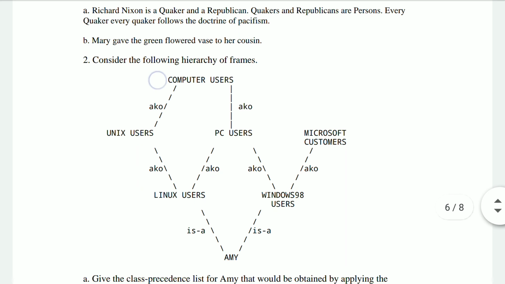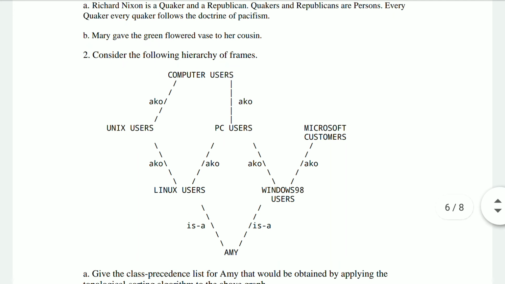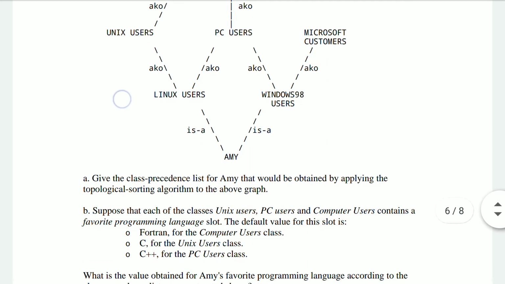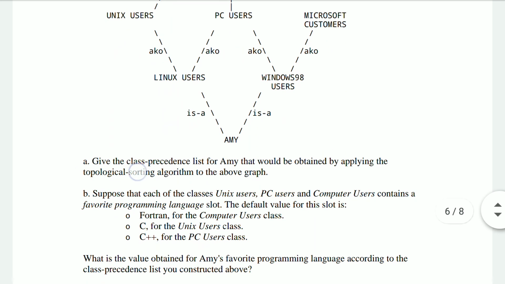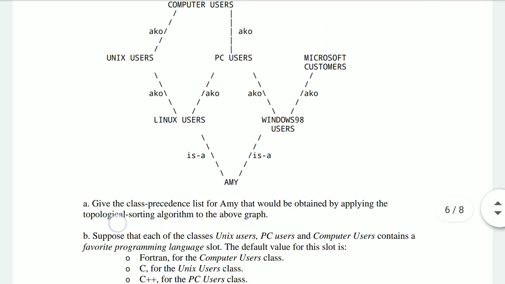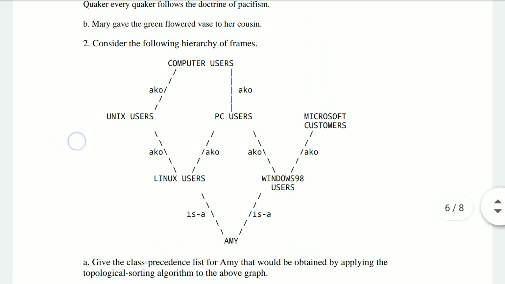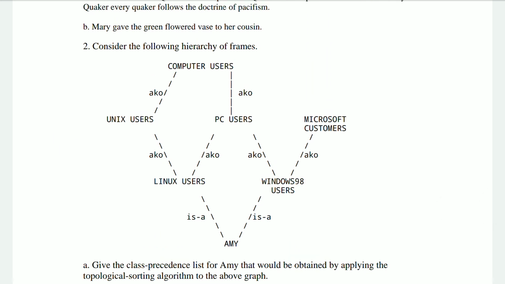Now consider the following hierarchy of frames you have been provided with. Computer users, and this is a hierarchy, right? Hierarchy map that has been given. You have to give the class precedence list of ME that would be obtained by applying the topological sorting algorithm to the above graph. Topological sort, you know. Frame representation, you know. I completely do agree that this is a little critical question, but try to go through it. I'll be putting this whole of the lecture video as well as the lecture material. Kindly go through it and answer the assignment questions immediately after that. Thank you once again.